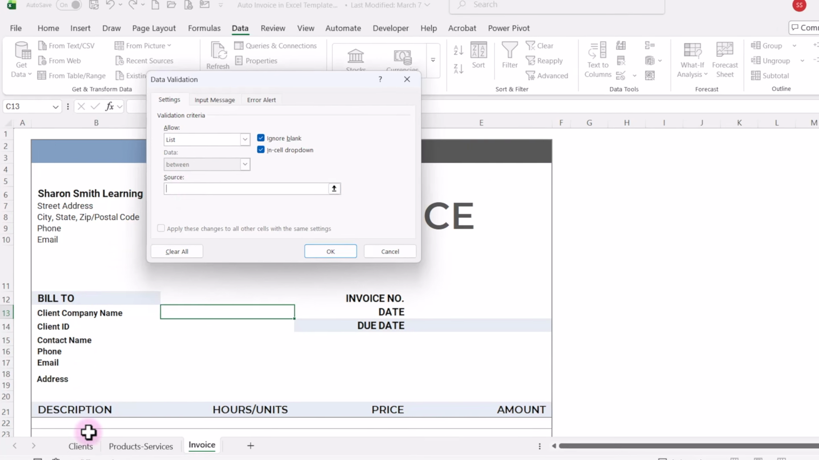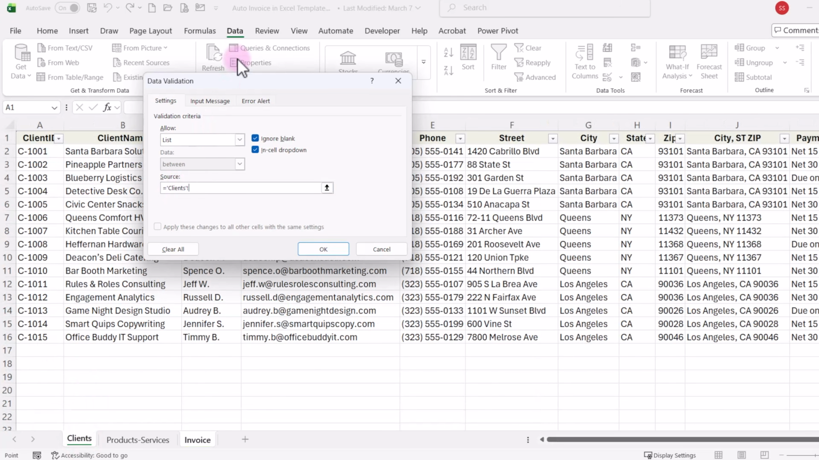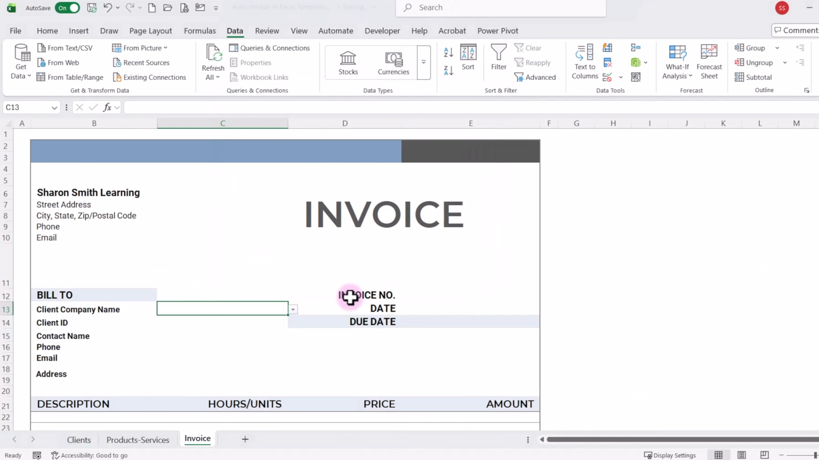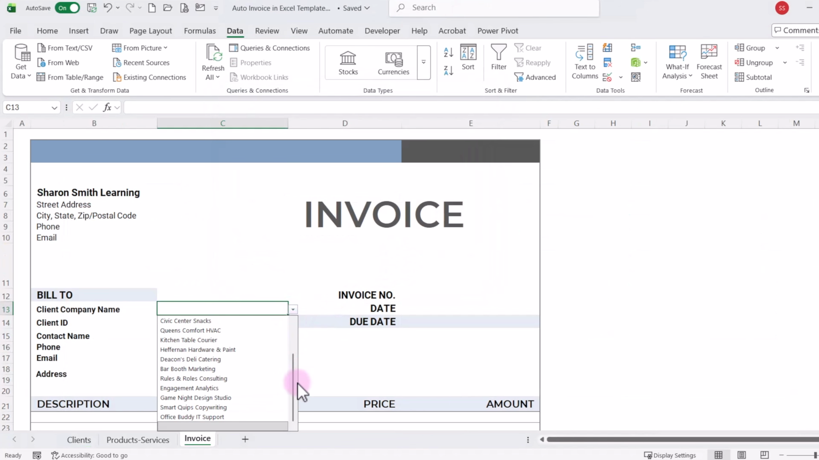Now we're going to navigate to the clients spreadsheet. And here's where I want the drop down to be the client name. So I'm going to select column B, and then I'm going to click OK. Now in my dropdown, I have all of my clients listed here that I can select from. Next, we'll use XLOOKUP to automatically pull in all of their information.